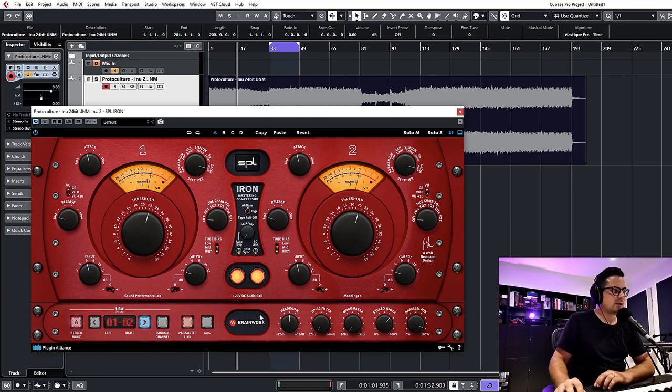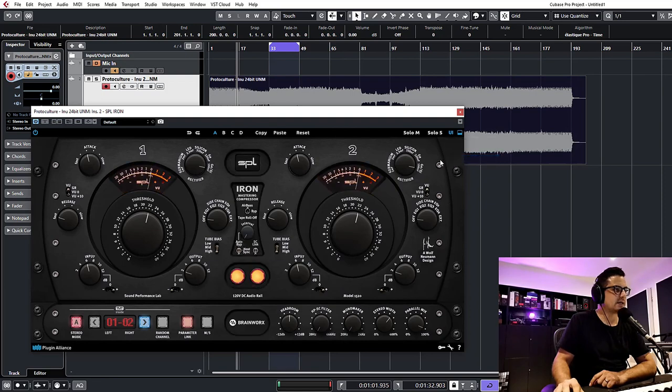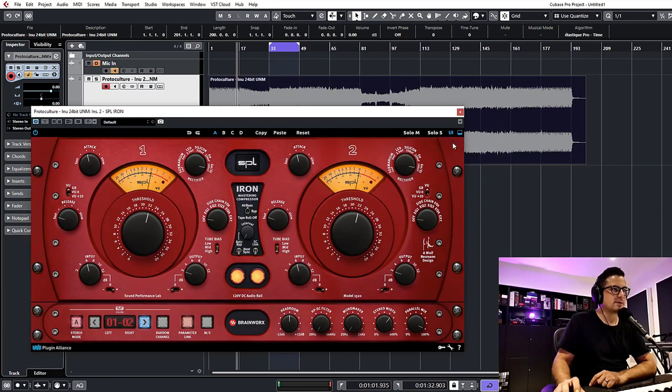The bottom panel, the Brainworks add-ons that you see in a lot of their new plugins, can be hidden with this button here. And then you have a UI switch, which gives you the three different editions that come out in the black, the all black. But we'll leave it on red because we all know that red sounds better. Let's just get into the controls.